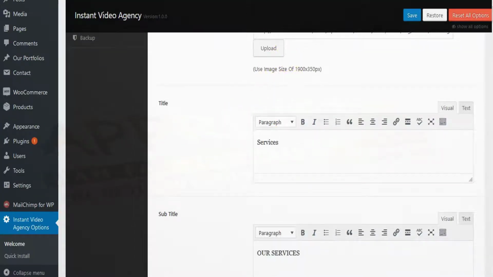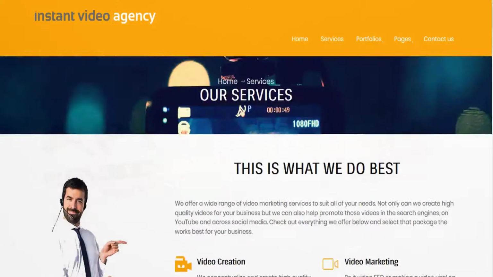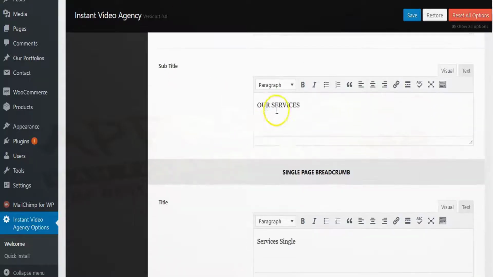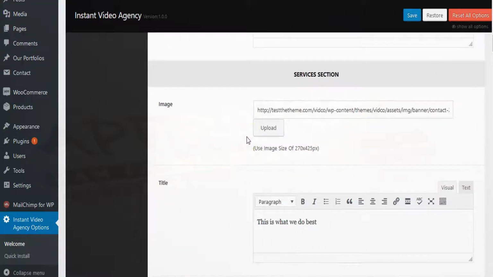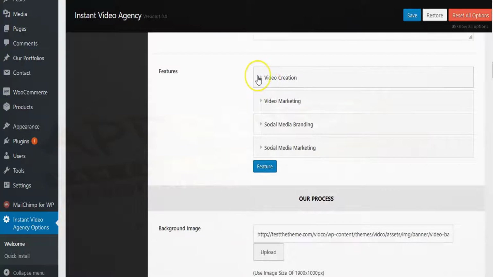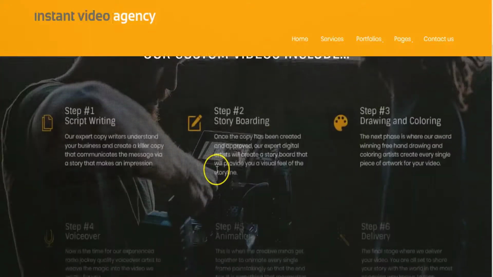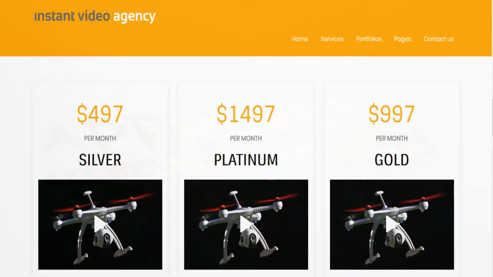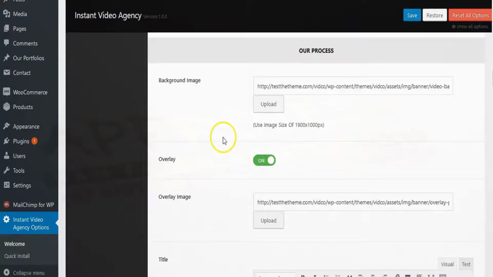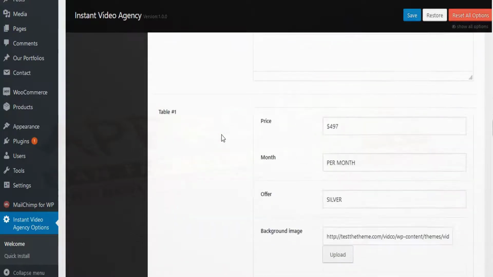So all you have to do is edit the breadcrumb image. This breadcrumb image is what you see right here at the top. So if you want to change that, you can change that. Edit the services information, details, all the different text that you're seeing on this page, and you can actually edit the different features here, right? If you want to, so you can see this is all here, very similar. Okay. And the process, again, you can edit all that stuff there. And then the pricing section, you can edit that stuff there.